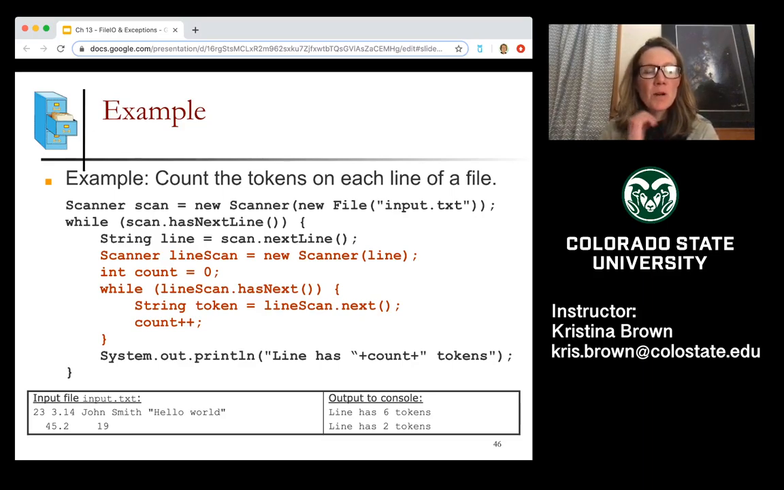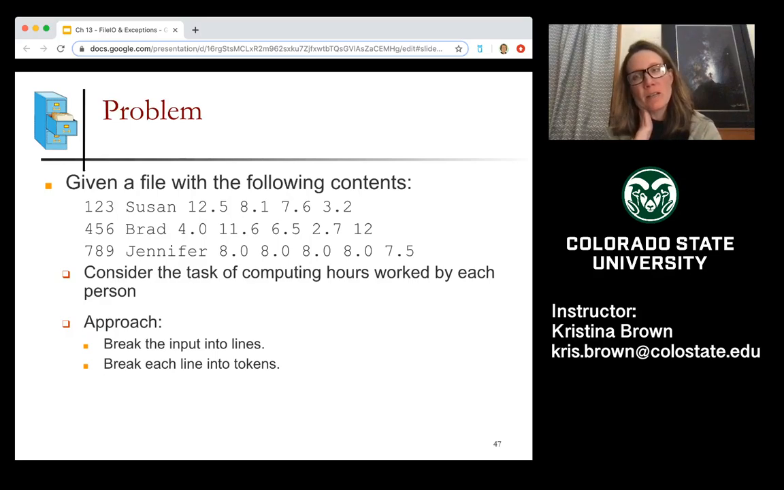So the last problem, I'm going to give you the problem, but I'm not going to give you the solution. I want you to work through it on your own and practice. So if you're given a file with the following contents, again, it has some numbers, it has a name, and then some more numbers as doubles. I want you to consider this task as computing hours worked by each of these people. And remember that we can use this approach of breaking the input into lines and then breaking each line into tokens.